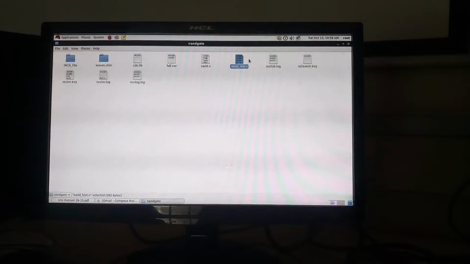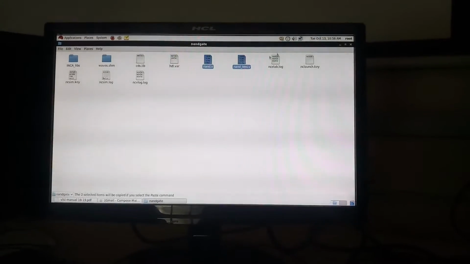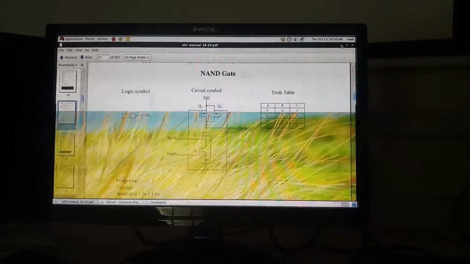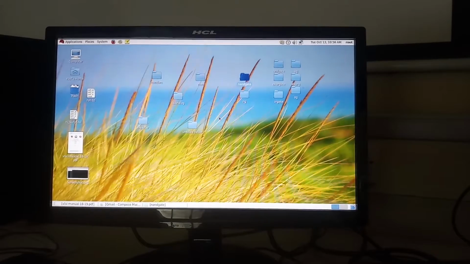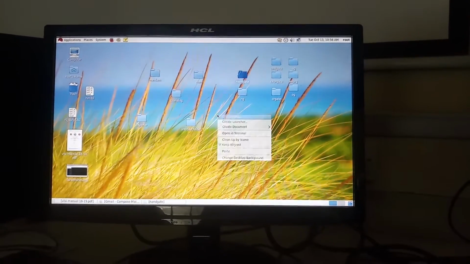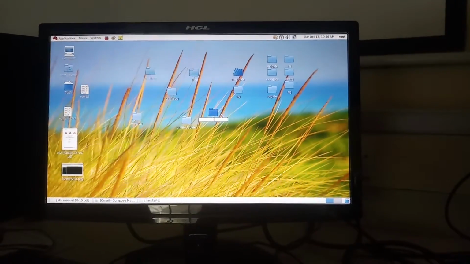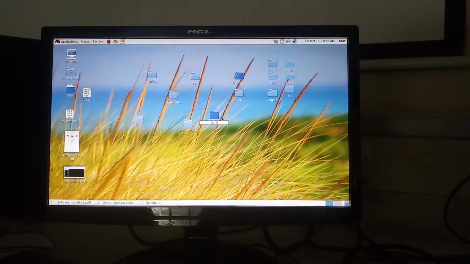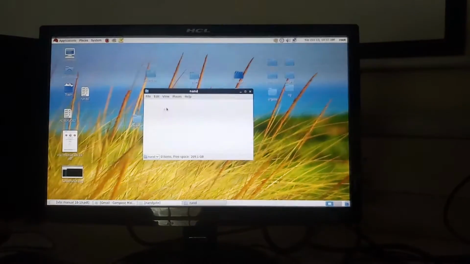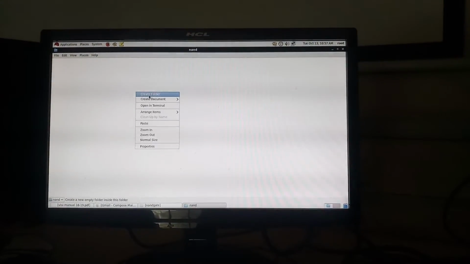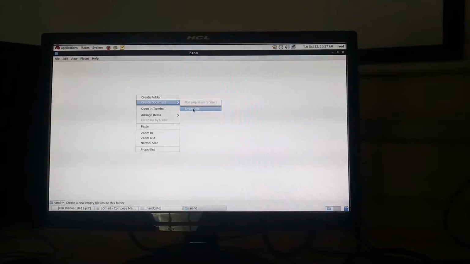Now we'll see how it works. I told you in previous experiments how to do the procedure and all. Same, create a folder. I'll name it NAND. There, we have to create one empty file, and that should be NAND. That should be a .v file, otherwise the program won't execute.